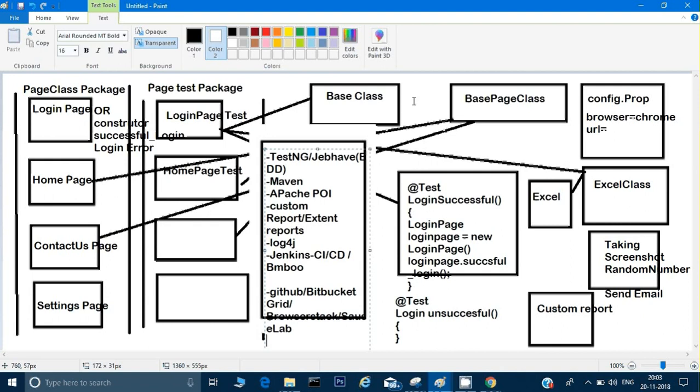Package 1, 2, 3, 4, 5, 6, 7, 8. So 8 packages you need to create. And beside that, I also want to explain one more thing.